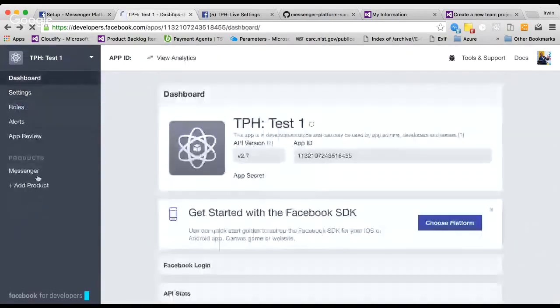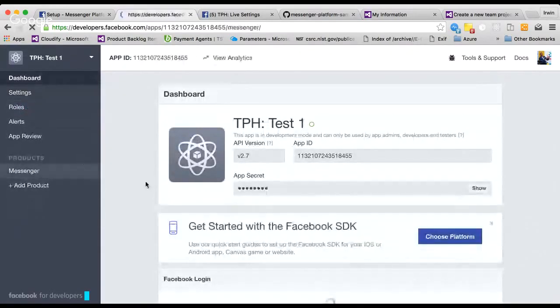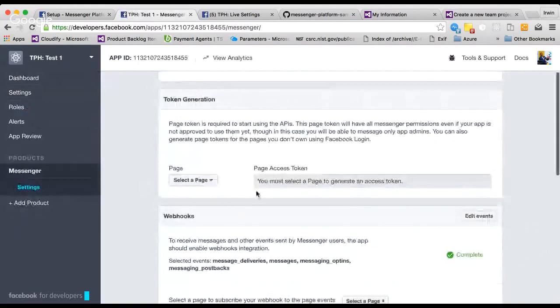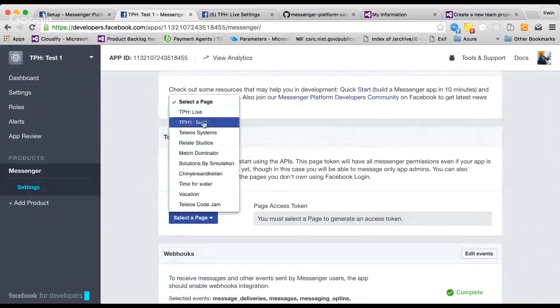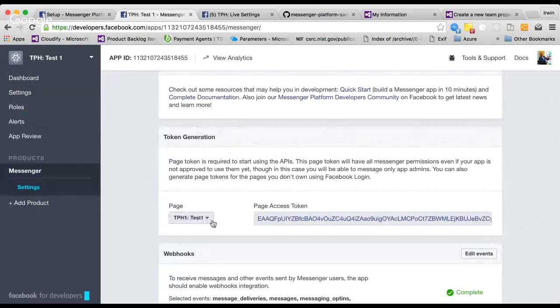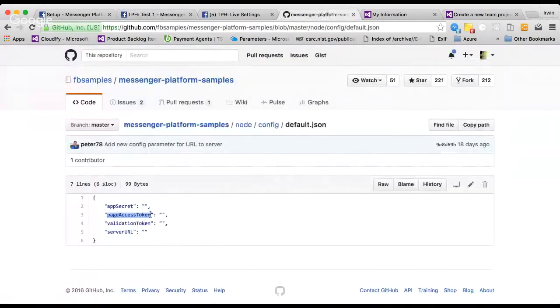So if you were doing an add new product or whatever, there it is, right? You hit Messenger, but this is actually after you first do it. So I select a page. The one I made before is TPH test 1. You can just copy this text, and that is what goes here, page access token. The validation token is what you set up.